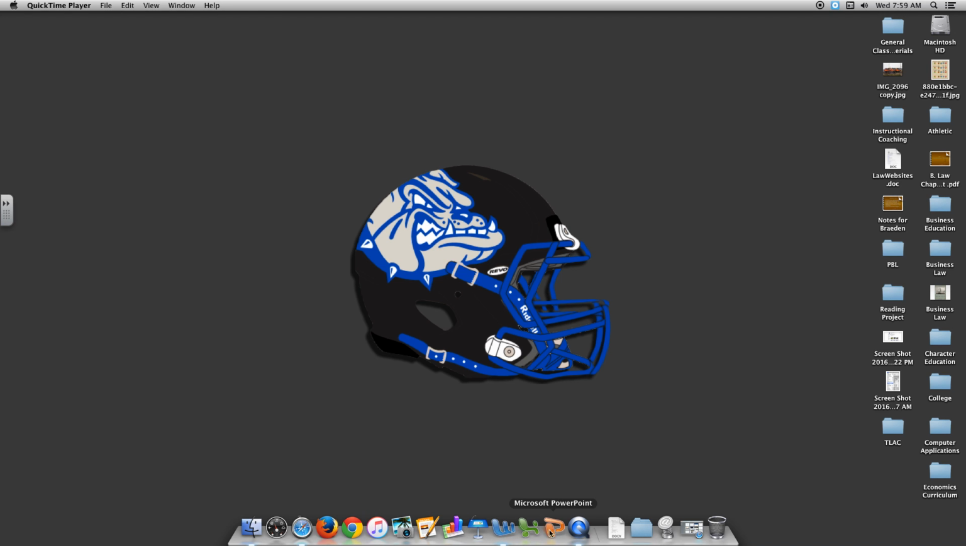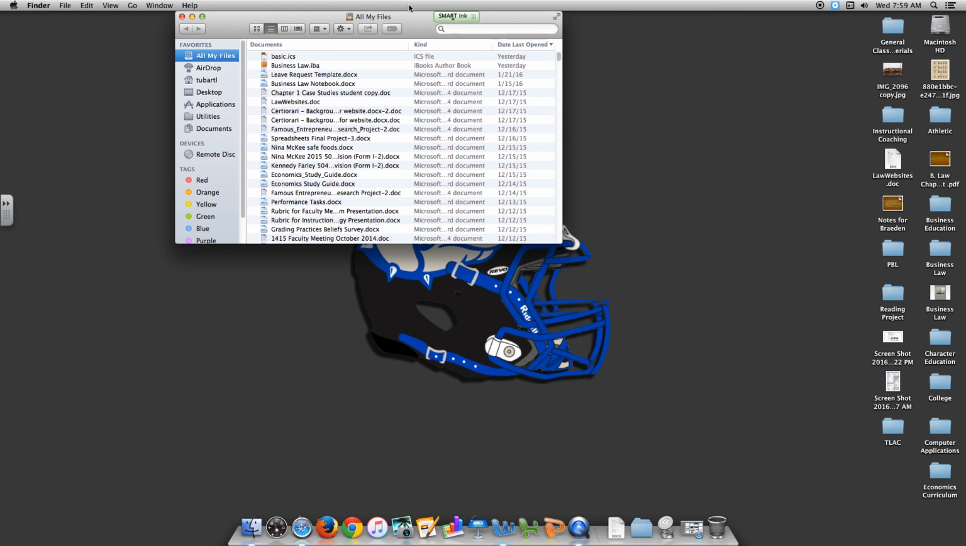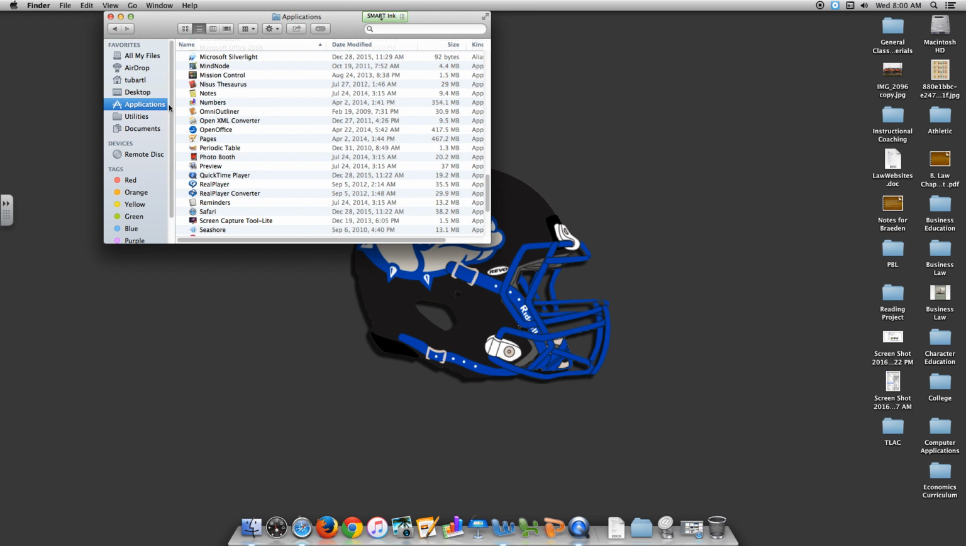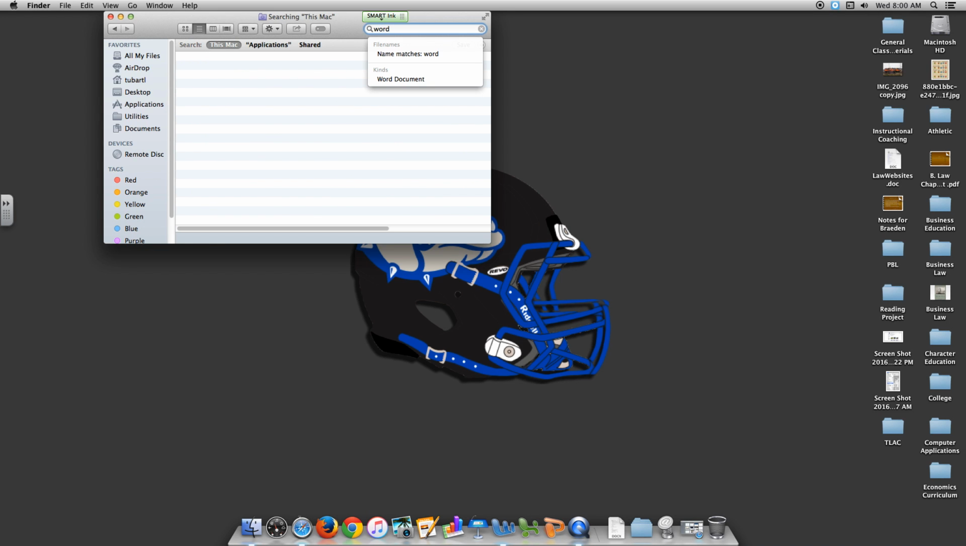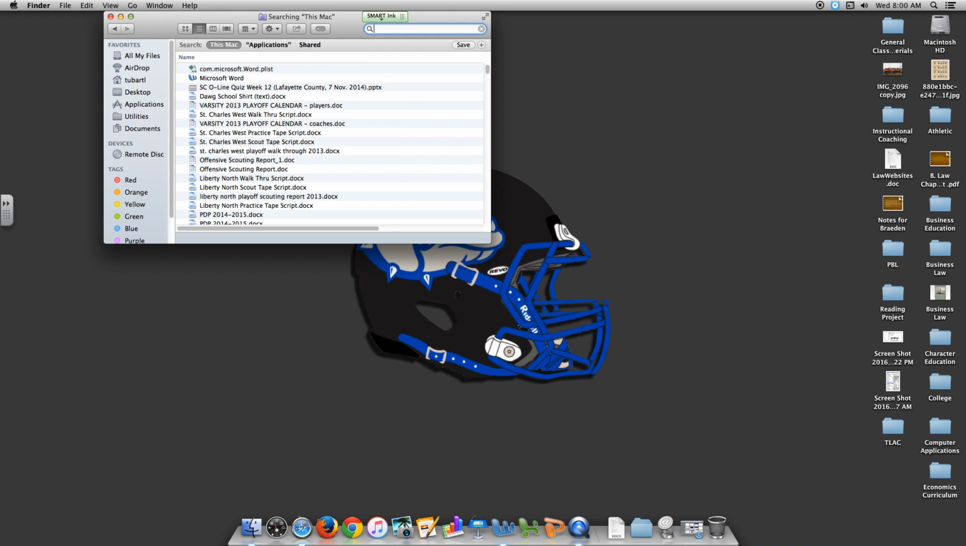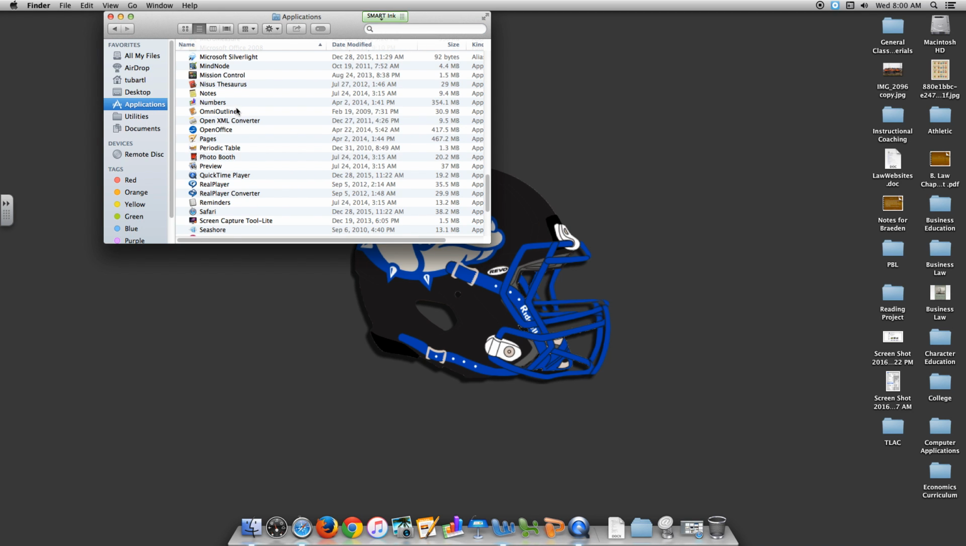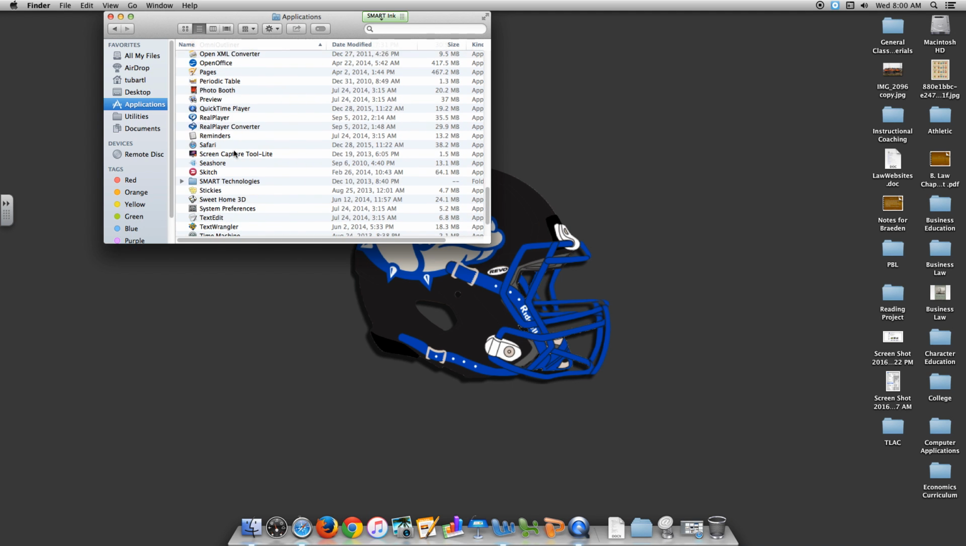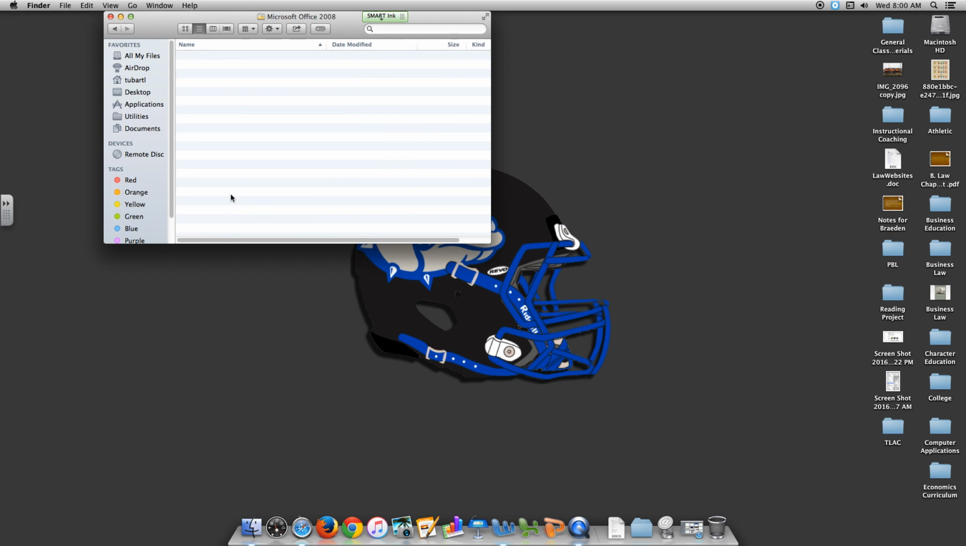You will not see your Microsoft Office options, and so the first thing I want to discuss with you is how to access those. The first thing we want to do is click on our Finder and go to Applications. Under Applications, you can do a quick search here for Word, and you will find that Microsoft Word will come up. Also, if you would prefer not to do a search, under Applications, you can find Microsoft Office 2008, and then you'll see a list of your programs here.